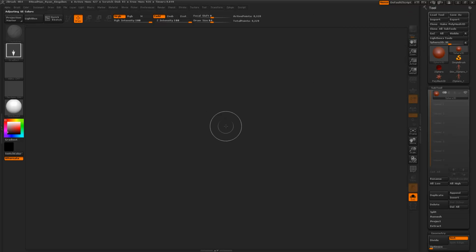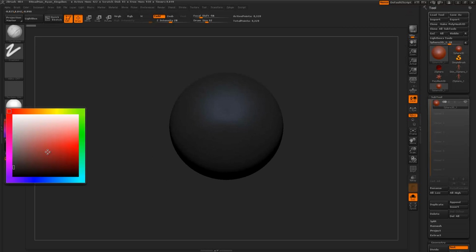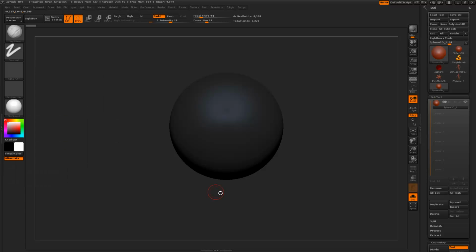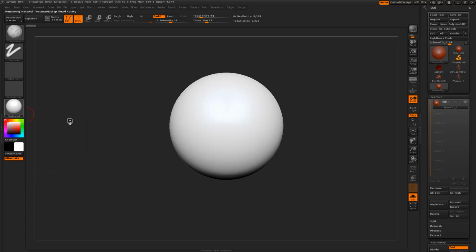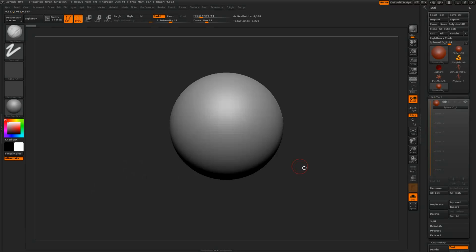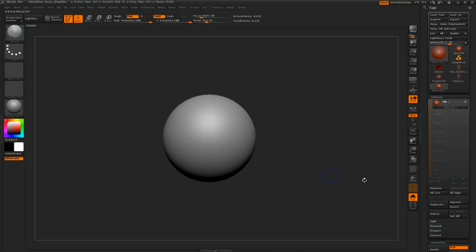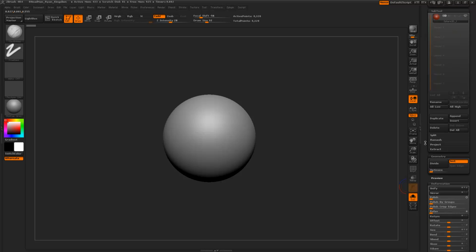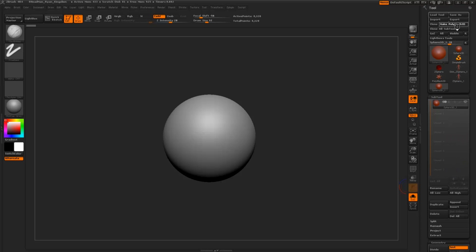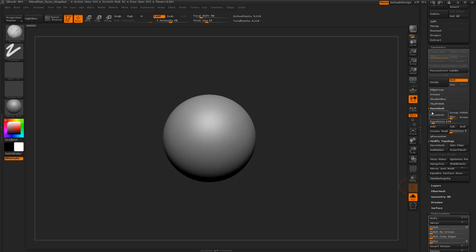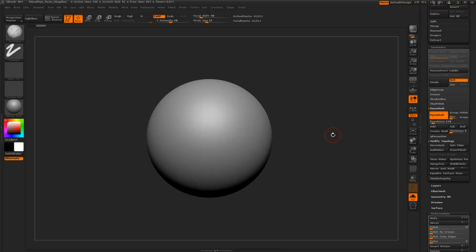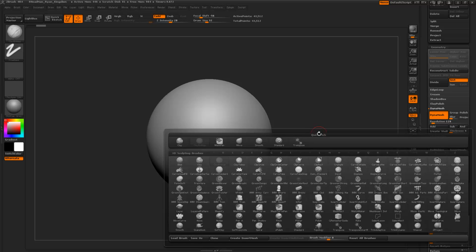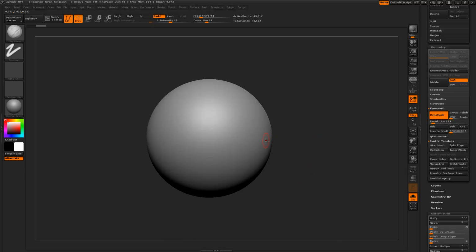The next method I'm going to talk about, I'm just going to use a sphere as an example here. I'm just going to switch back to matcap grey as well. As of R4 with multi-mesh insert brushes, I'm just going to dynamesh this quickly. I think this is polymesh. Dynamesh. Okay, so if you hit B, let's just say this is like a torso shape.